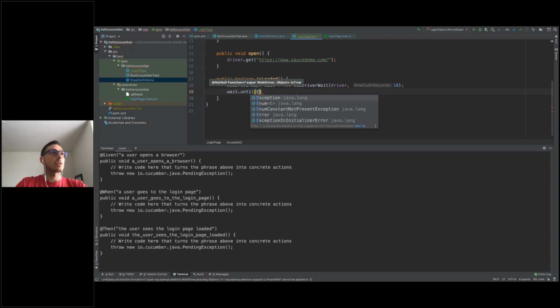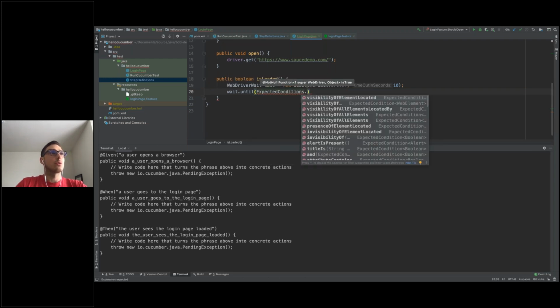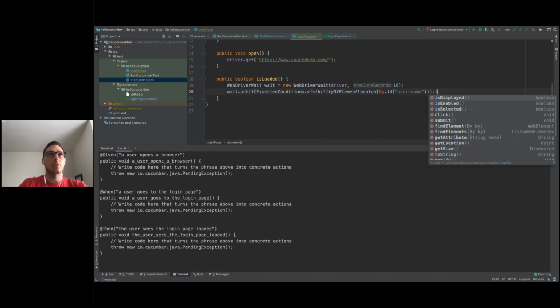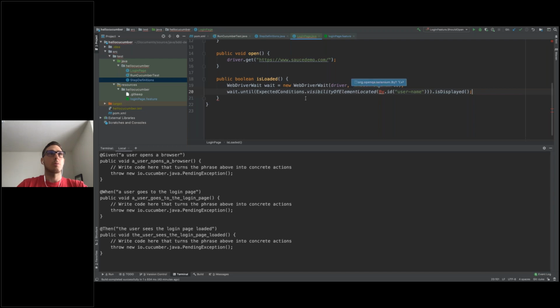So let's wait until some expected conditions. And we're going to do visibility of element located by ID. And what was it, like user dash name, right? I think so. And of course, we have to do is displayed. And we have to import this guy. And yep, we have to return here.